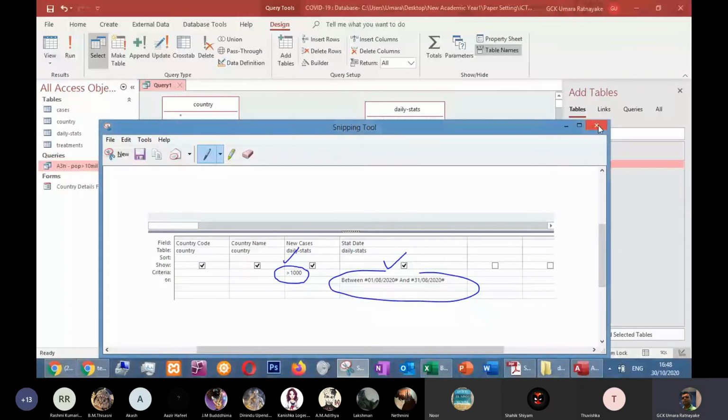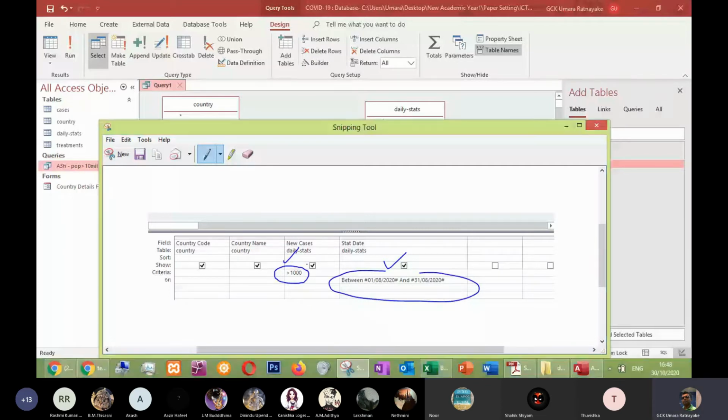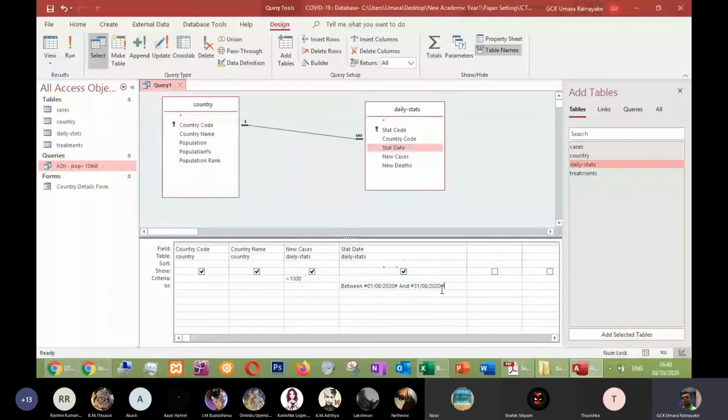So keep that in mind, right? If this condition is satisfied, you get those results. If this condition is satisfied without satisfying this, you get these results. Even if both conditions are satisfied, you get those results. But if it is the AND operator between the two conditions, both these conditions have to be true.